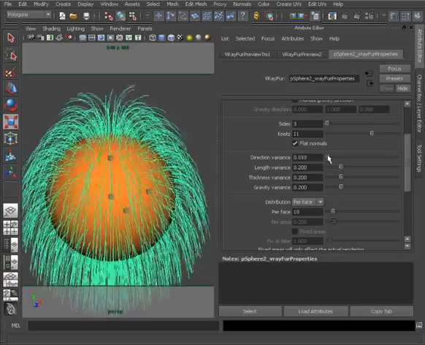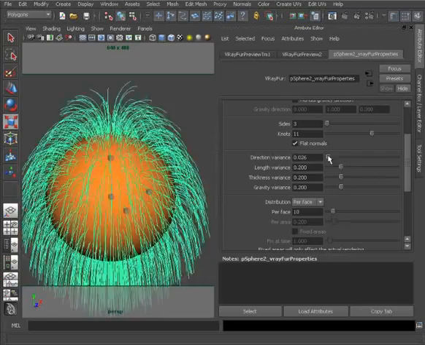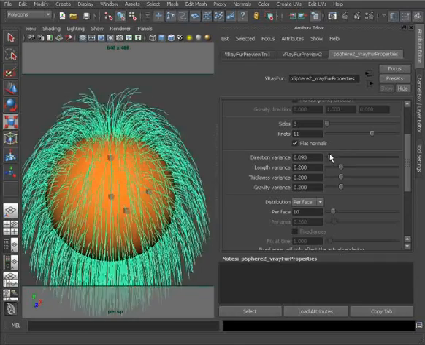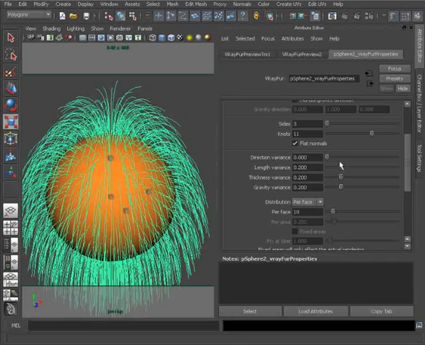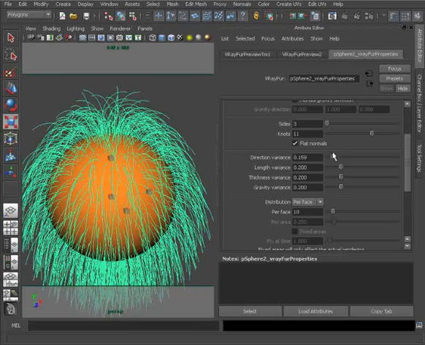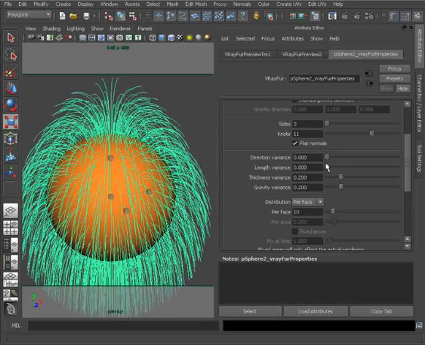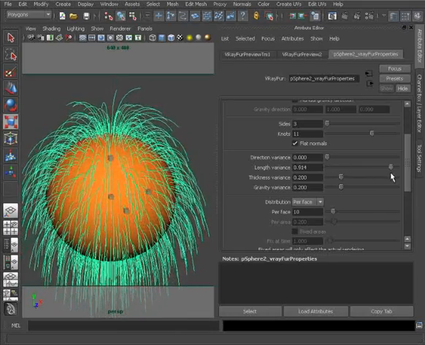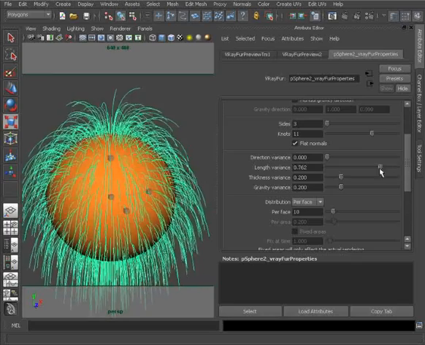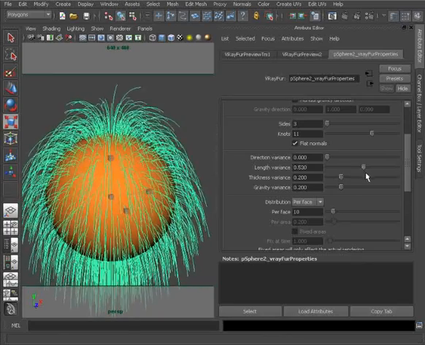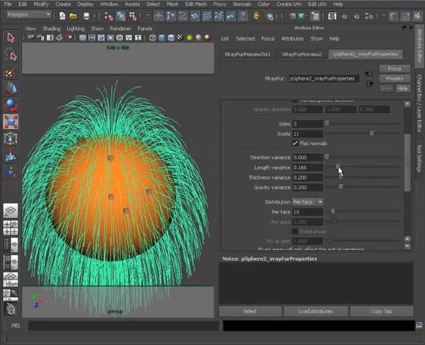But we can start to add a little bit more variation to that, kind of add a little bit more of a wild, unkempt hair. We can also start to add a little bit of variance for the length. So if we wanted each of these hairs to be exactly the same length, we could do that. Or if we wanted to, again, just add a little bit more variation, create something that is going to be a little bit more natural, we can definitely start to increase that variance as well.